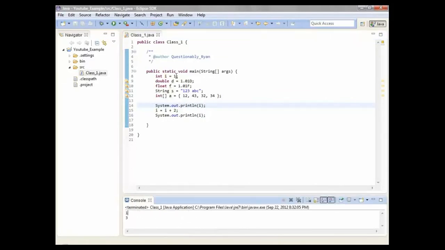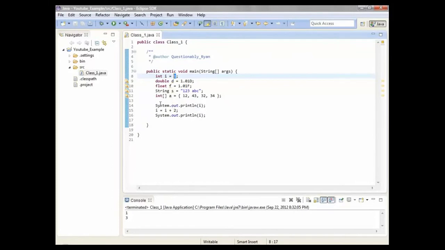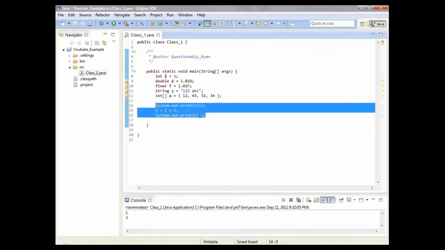Okay, see? I is equal to 1. So the system outputs the value of I, which is 1. So an I is equal to I, which is equal to 1, plus 2. So an I is equal to 3. I'm just going to put that out there. Then you'd have your other stuff.